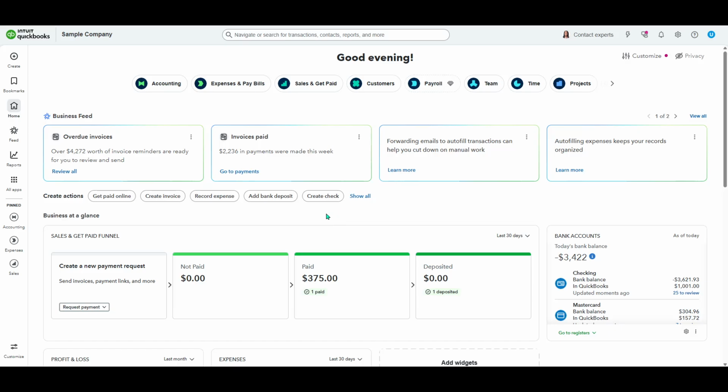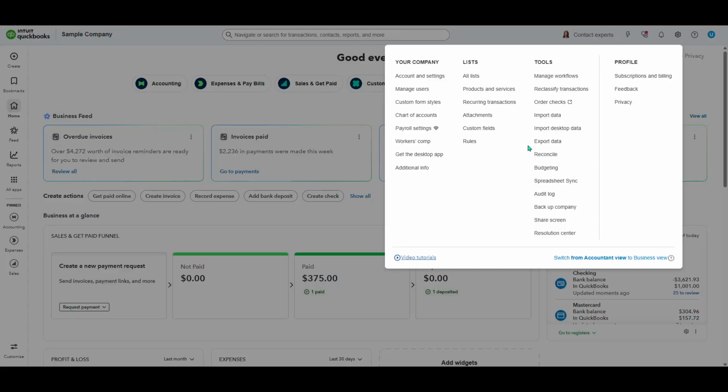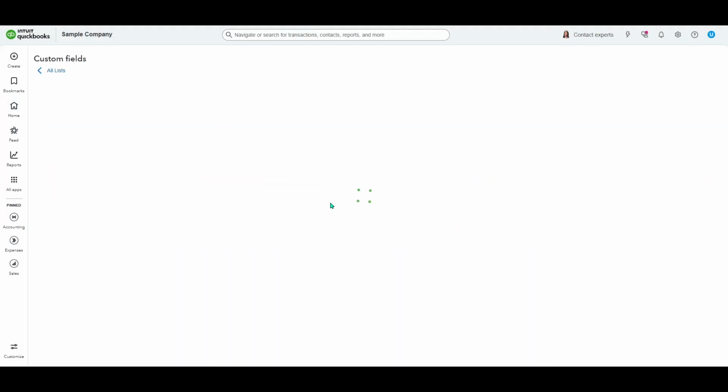Start by going to the top right of QuickBooks Online and clicking the gear icon. This opens your settings. If you don't see the option we're about to use, make sure you have the right user permissions or that your plan includes custom fields. From the menu, select Custom Fields. This is the hub where all your existing fields live and where you'll create new ones. You'll see a list if you've made any before, plus a button to add more.